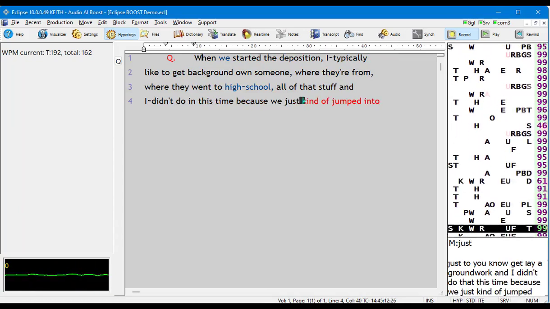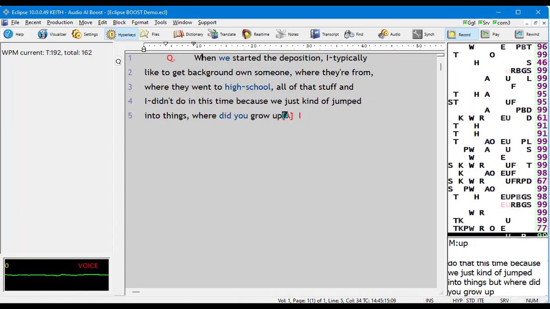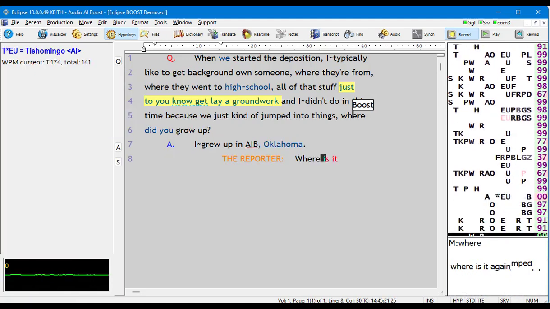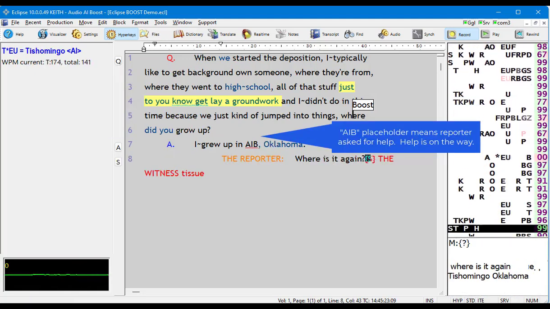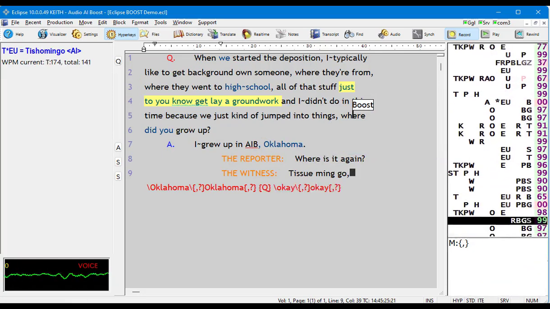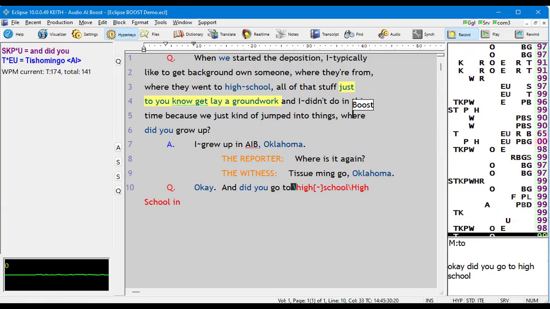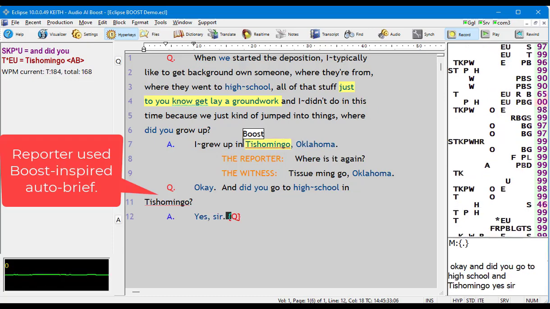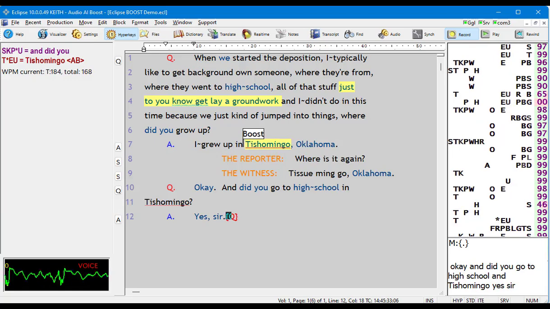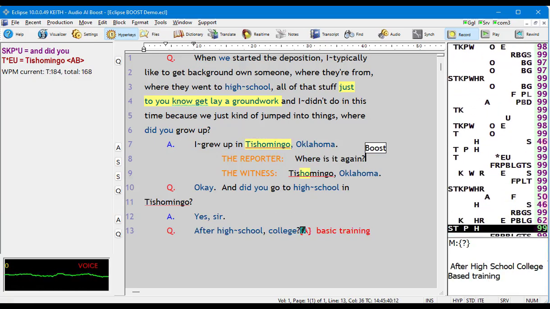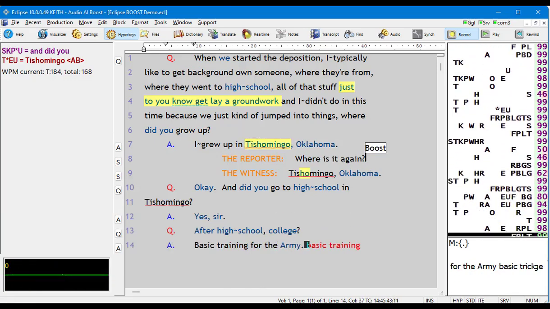But where did you grow up? I grew up in Tishomingo, Oklahoma. What is it again? Tishomingo, Oklahoma. Okay, and did you go to high school in Tishomingo? Yes, sir. After high school, college? Basic training for the Army. Basic training. Oh, basic training for the Army, okay.